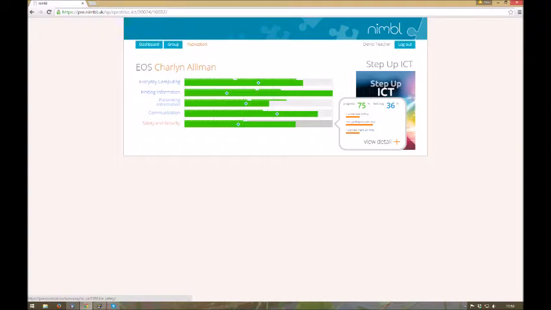Behind each bar, you can see a bar showing the group average. And similarly, you can see a lighter blue diamond showing the group average performance score as well. So we can see at a glance how this individual is doing compared with the whole group.